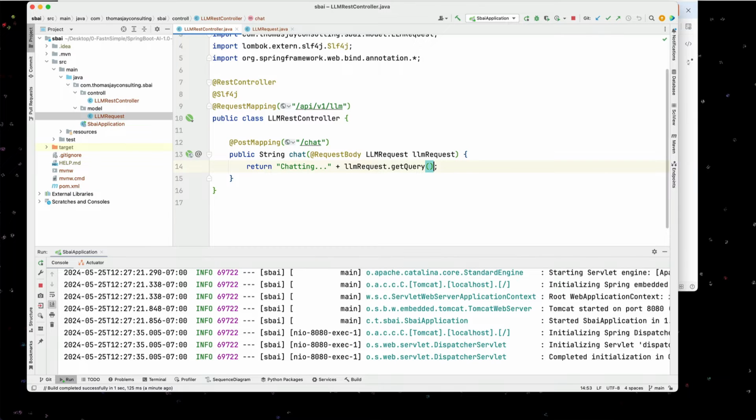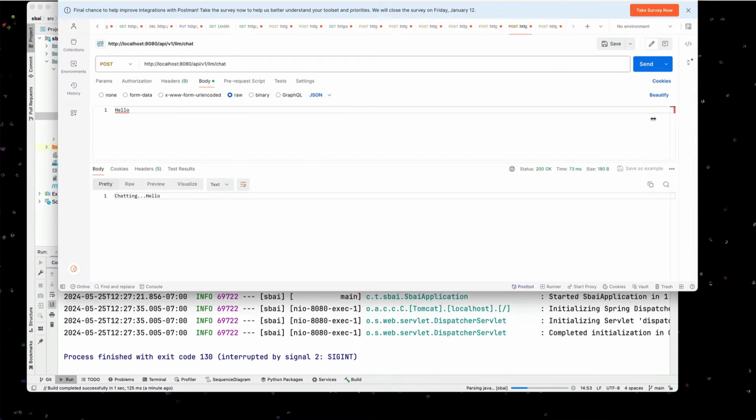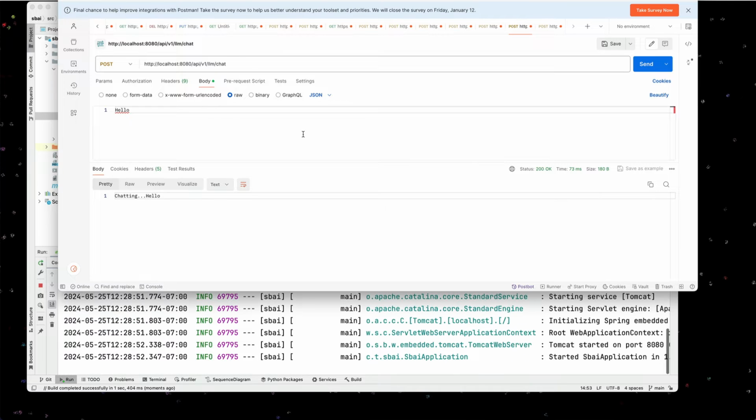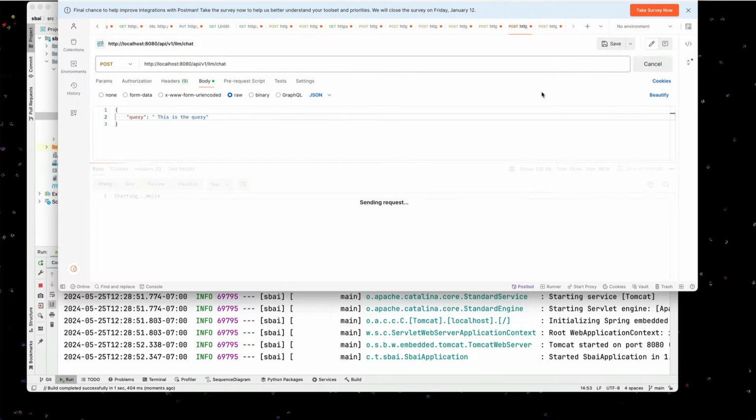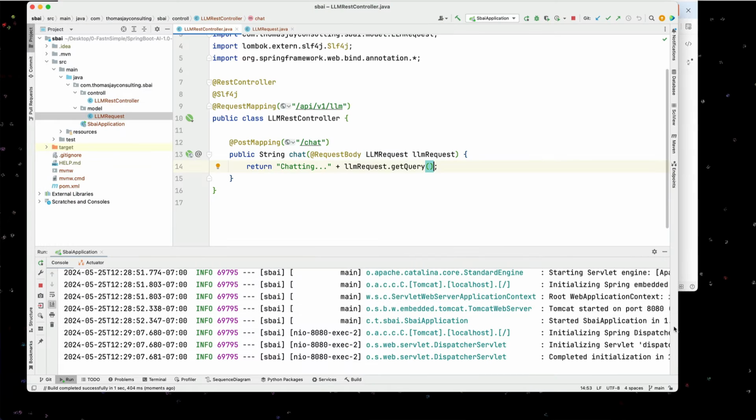And then we'll get our query. Now we'll go back to our post, and we'll say this is JSON. And now we have to create a JSON, and we're going to create query. This is the query. All right, let's try that. Great. And this worked as we expected it. Okay, so now that we have a query and we have a response, we can take this next step.